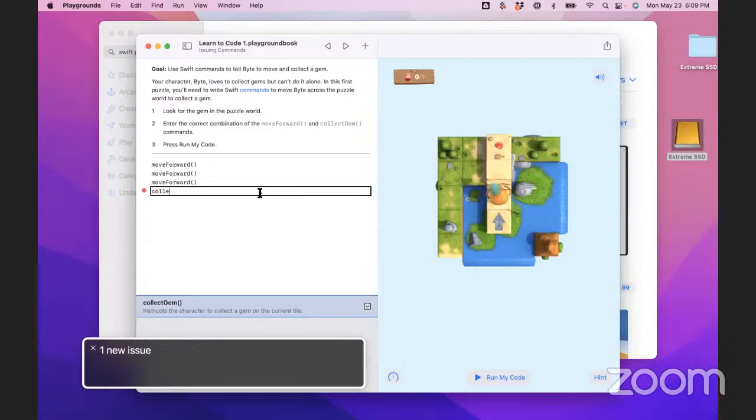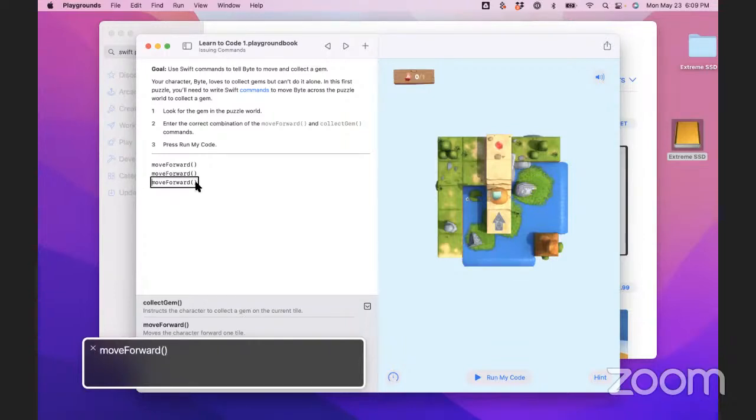One new issue. Oops, so I can actually type. This is more nerve-wracking than you think, especially doing it on stream. Oh, I just did something. Cool. Selection deleted. New line. Move forward. Okay. Go back down.